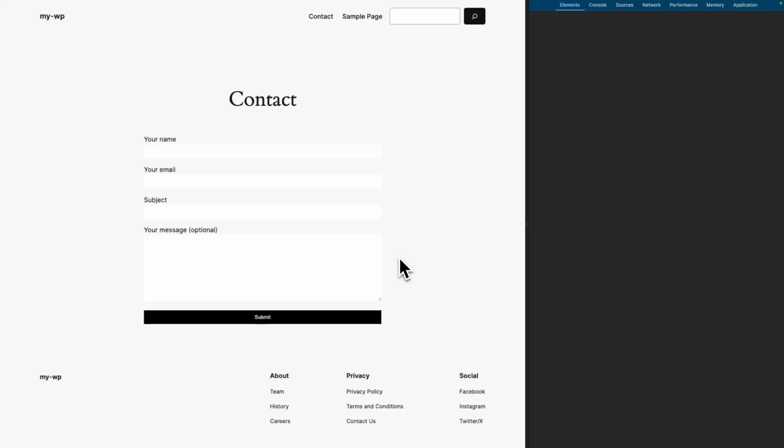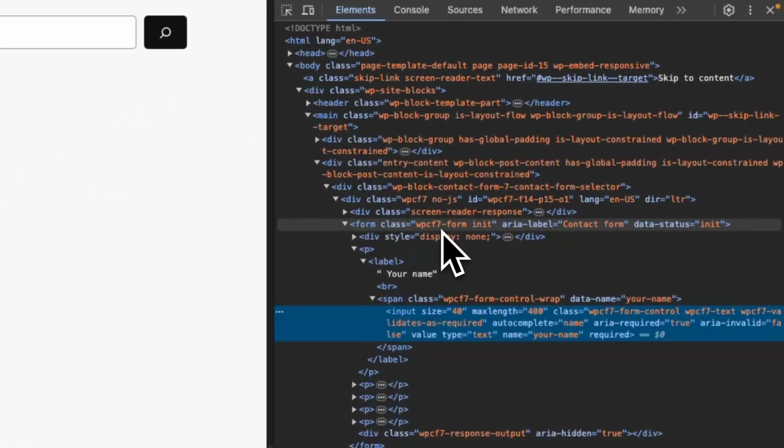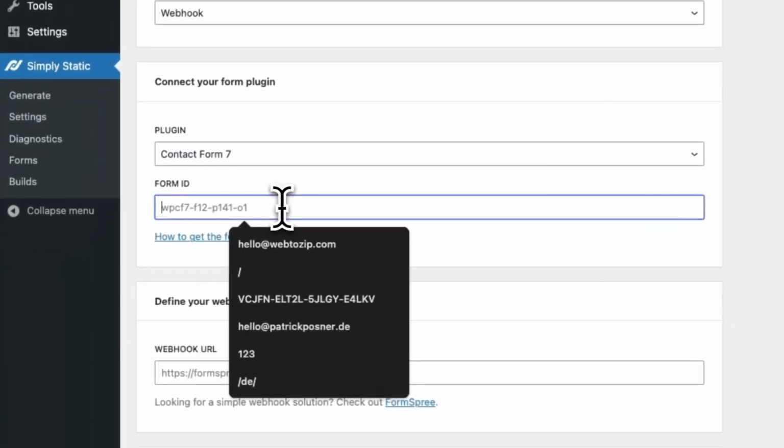Open the inspector controls. You will find the form of Contact Form 7 embedded with a class wpcf7-form. What we are looking for is not the form tag, but the div tag that is wrapping the entire markup of Contact Form 7. This div has a class called wpcf7, and it also includes a unique ID, and that's the ID we are looking for. So copy the value and go back to your admin area. Add the form ID and scroll down a bit.